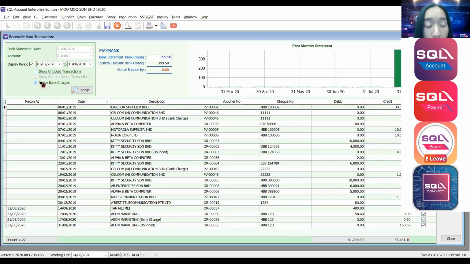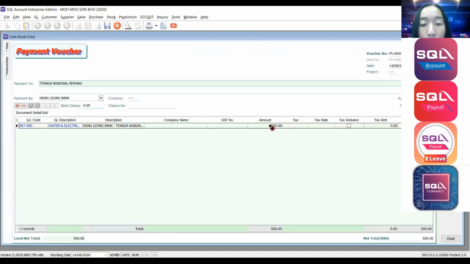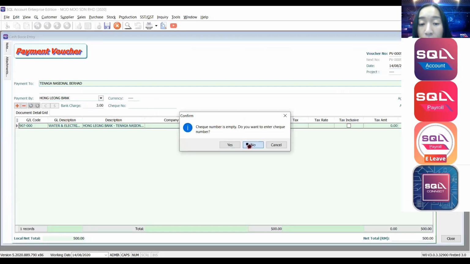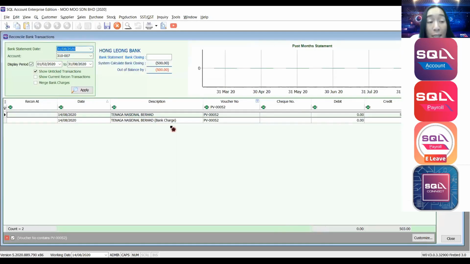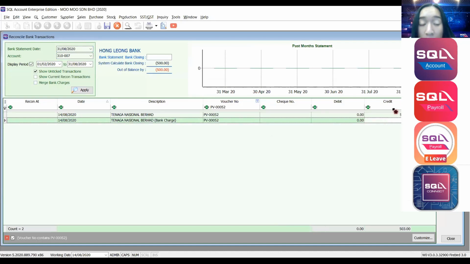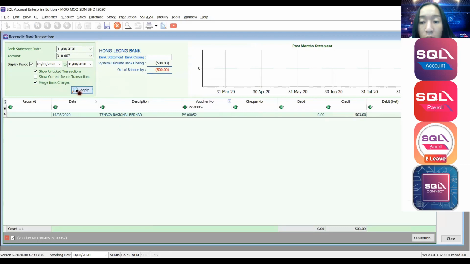What is the meaning of merge bank charges? Maybe when I do this 500, I have 3 ringgit of bank charges, correct or not? When I come back to the book, if I didn't tick merge bank charges, you will see we have 2 lines: one is the 500 figure and another line is the bank charges figure. If you want to merge the bank charges with this 500, we tick this setting and apply. Can you see that? The bank charges and the original figure will merge together in one line.